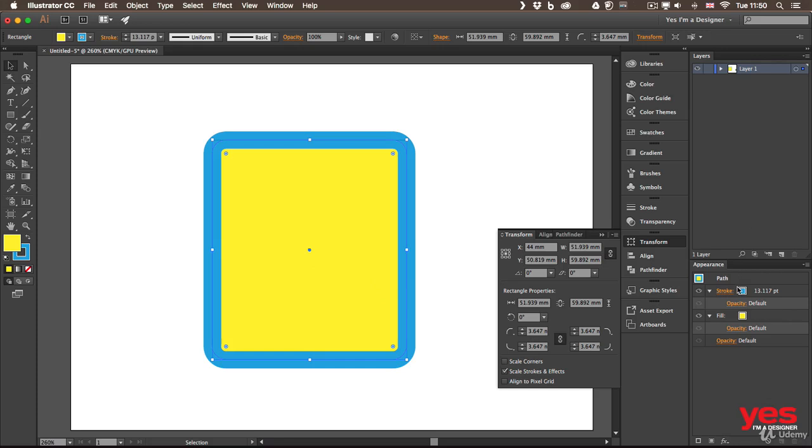The way I like to work is most of the time to turn off scale strokes and effects and also turn off scale corners. Only if I wish to scale them up and down, that's when I turn them on. But by default, I usually have them turned off. It really depends on the actual work you are doing, whichever option is better. So it's very important to remember that you can change these under the Transform panel.